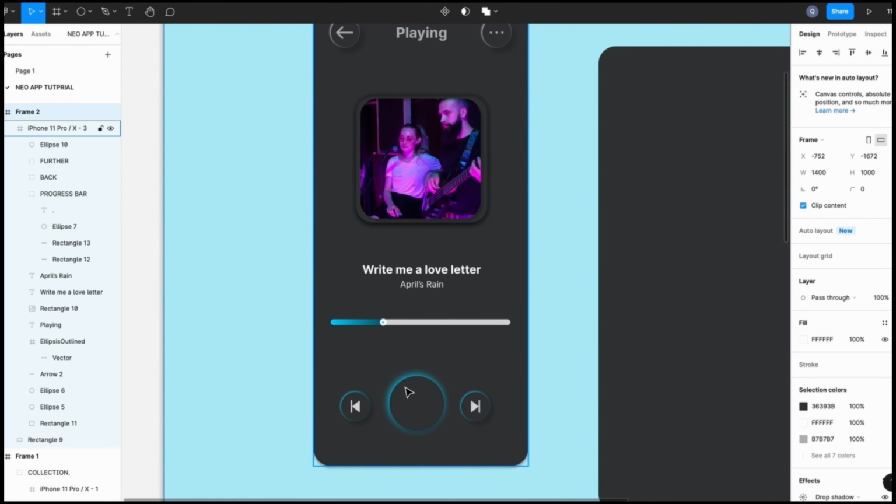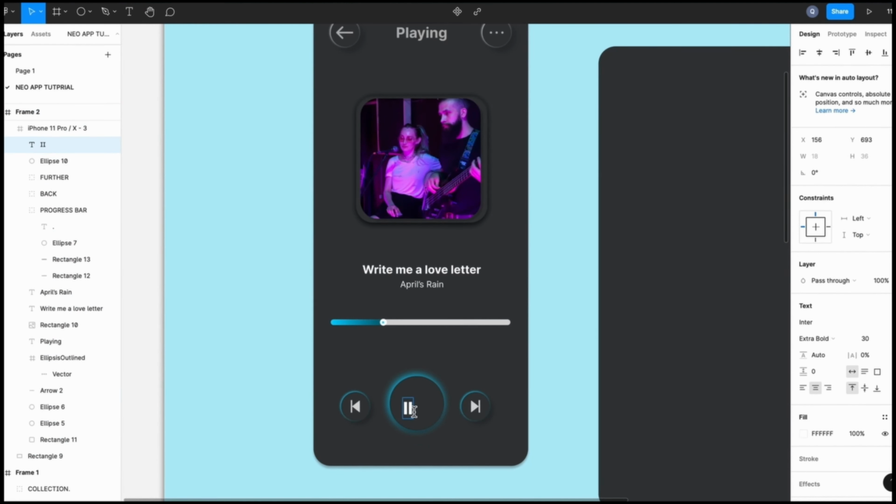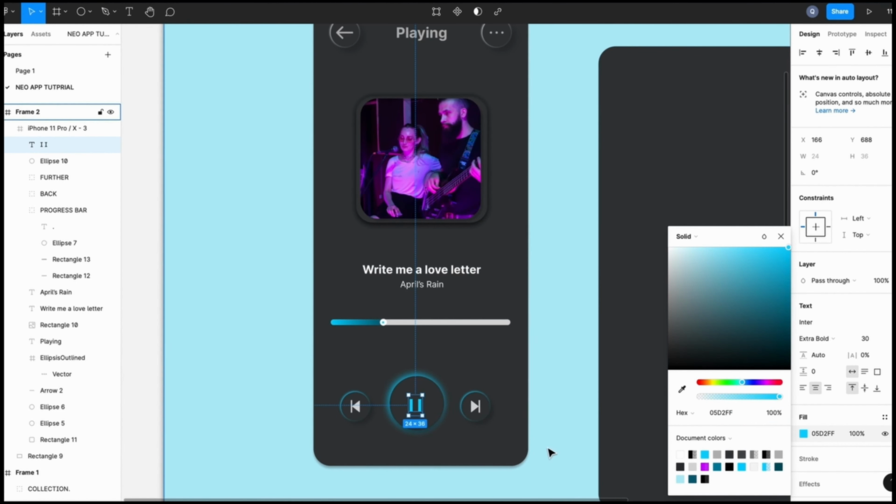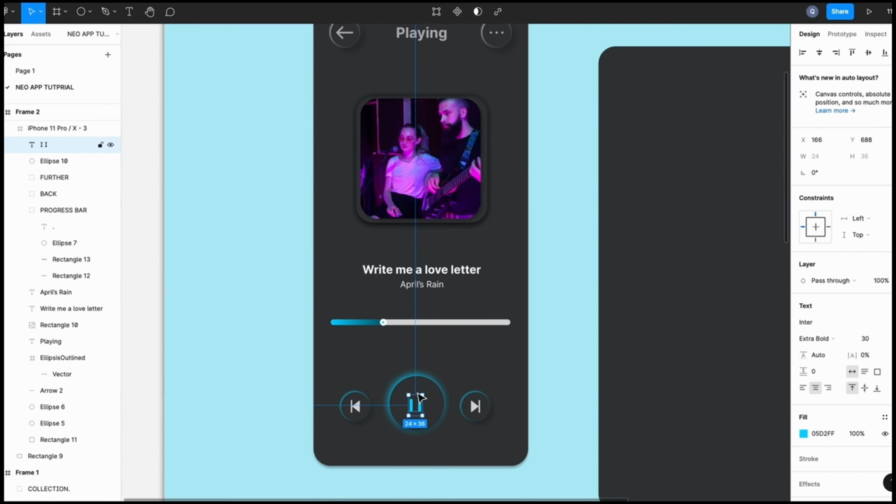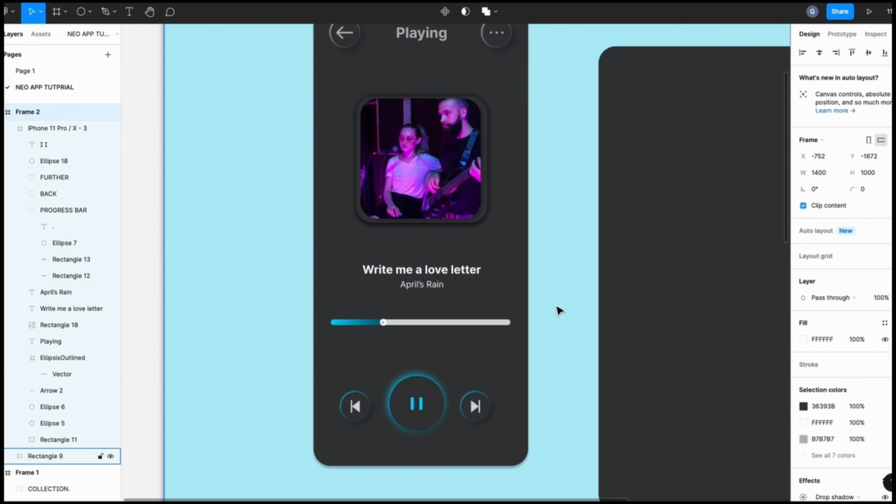For the icon in the middle, I'm just going to write two eyes and change it to color blue and place it in the middle. Is it in the middle or not? Perfect.